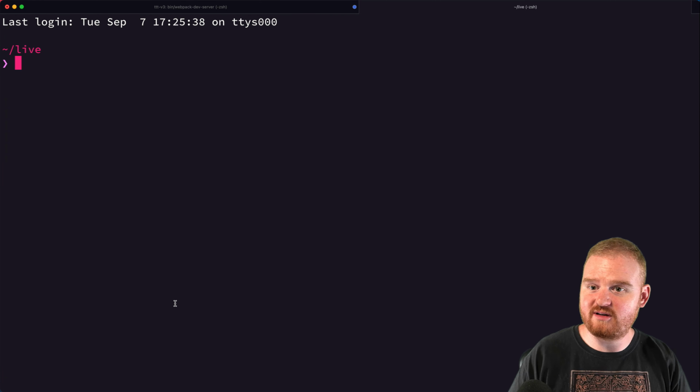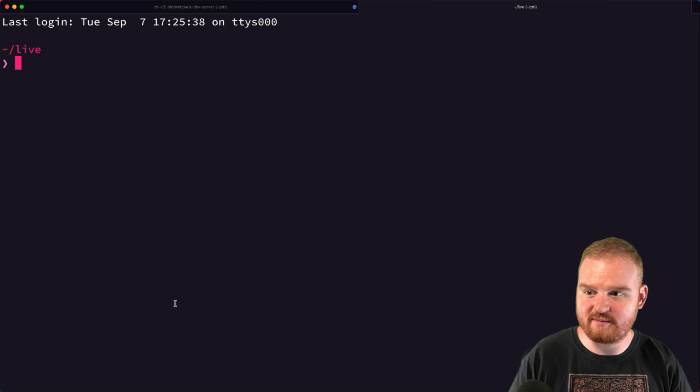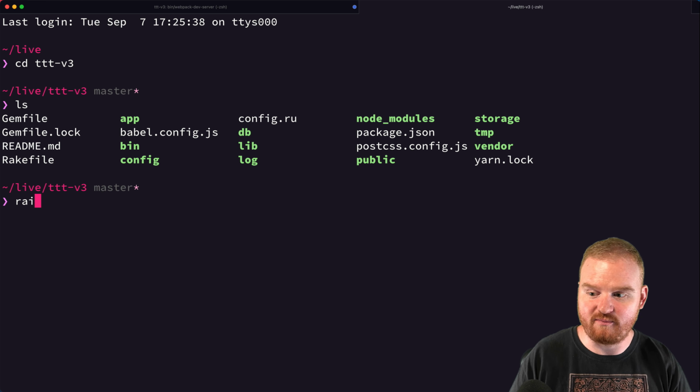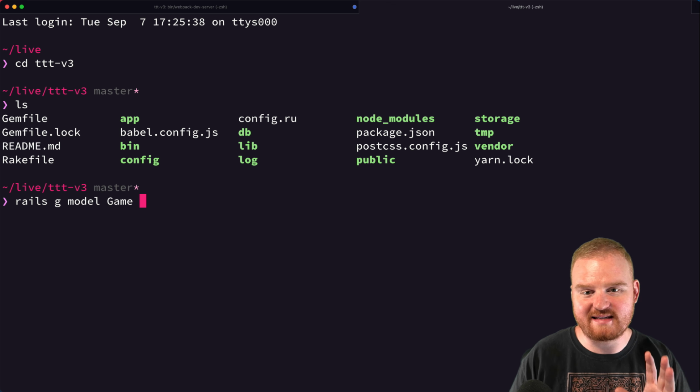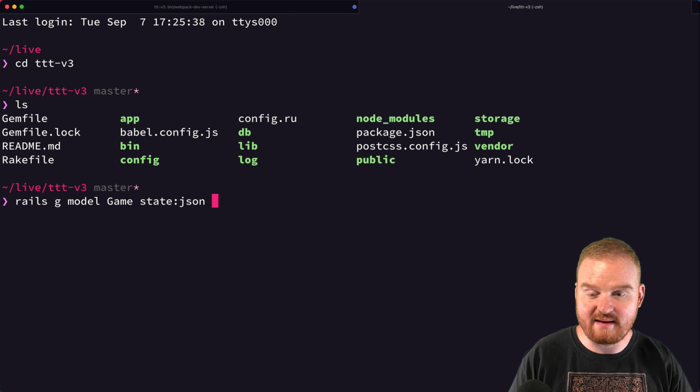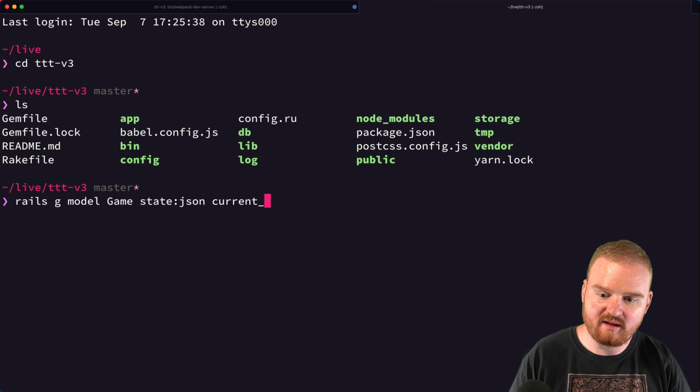Then in another tab here, what I'm going to do is go back into this directory. I'm going to generate a new model. We're going to say rails g model game, and all that game model is going to have is a single column called state for our game state, and then another column for our current symbol.